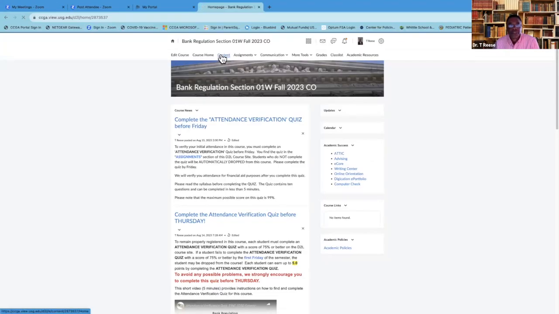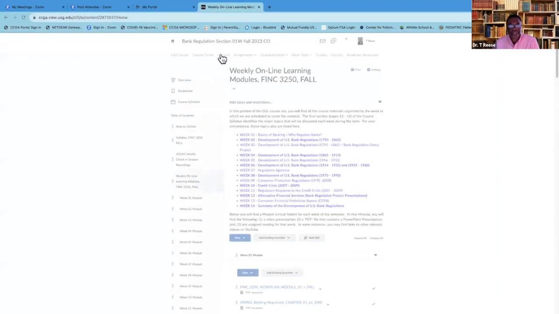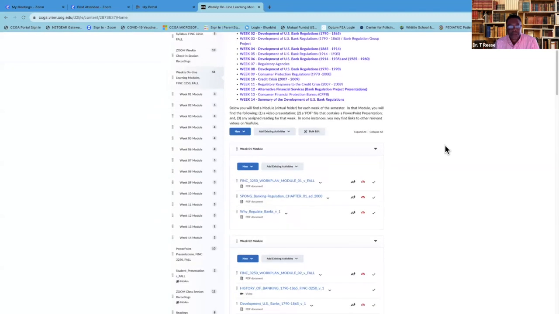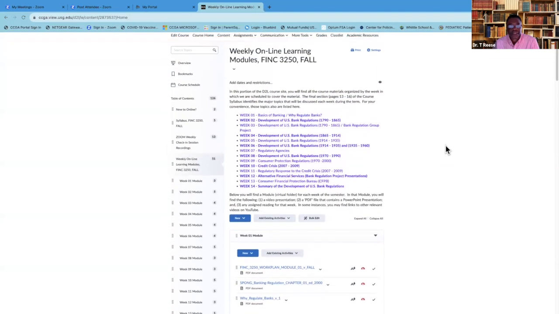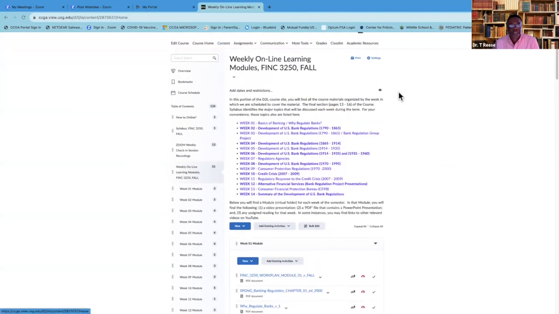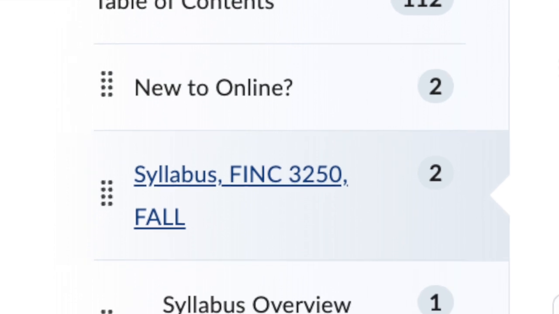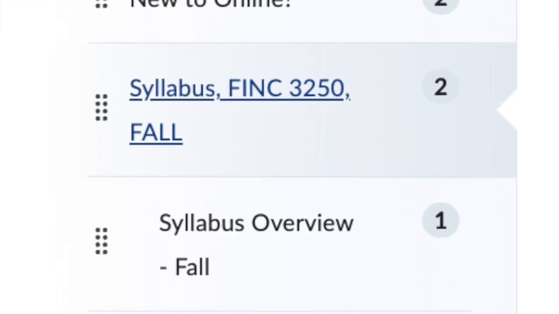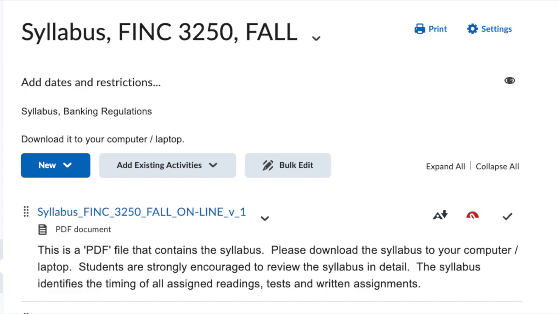Most of the material that you need for this course will be found in the content section of the course site. If you go to the content section, on the left-hand side, you'll see a navigation panel. First item in the navigation panel is the syllabus. You'll want to review that in preparation for doing the attendance verification quiz. Click on that, and it'll give you a PDF file. You should download that to your computer or your tablet.